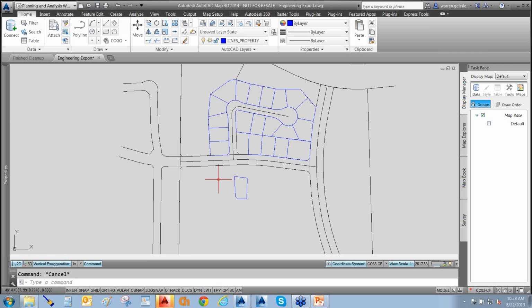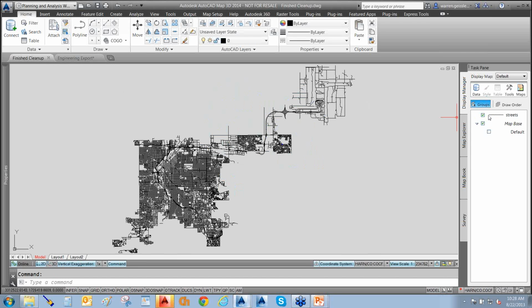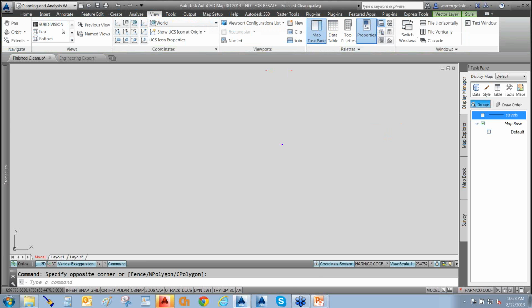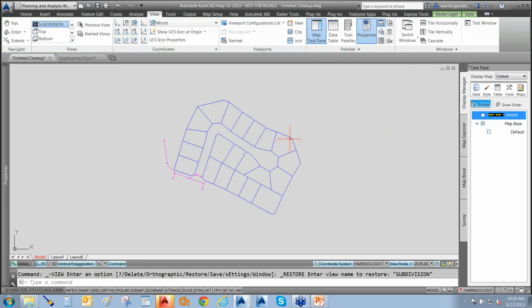Once you've got that system set up, then you've got an option to take it and bring it all into another drawing. So holy cow, Warren, the whole city of Denver? The whole city of Denver. The whole city. Let me show you. And you might recognize that. Okay, so we've got it.